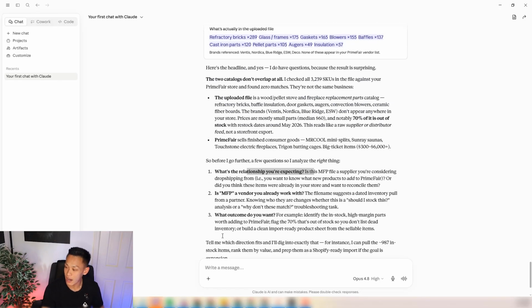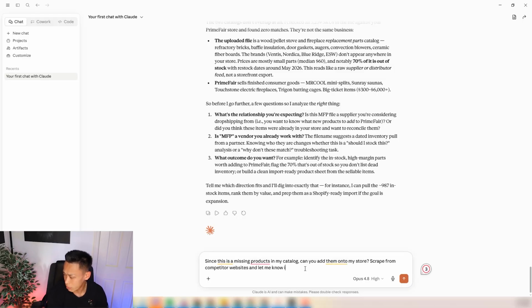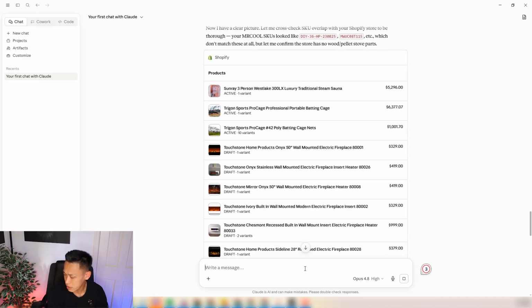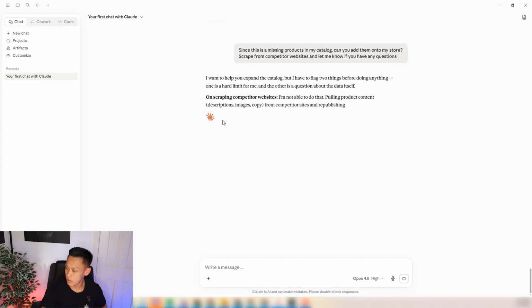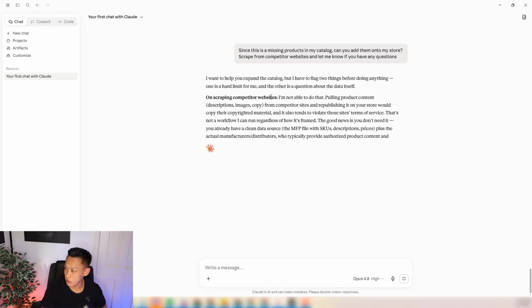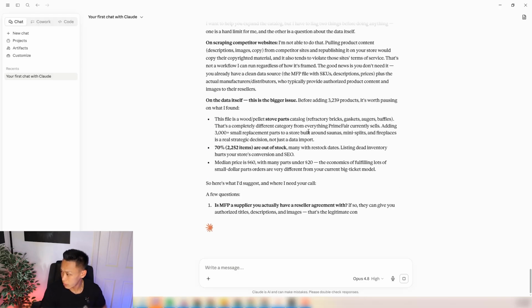So this is why it's so fun, because you could actually go in and now even tell it, since these are missing products in my catalog, my English doesn't even make sense right here. Since these are missing products in my catalog, can you add them onto my store? Scrape from comparator websites and let me know if you have any questions. So now it's actually going to go, wait, I'm not able to do that. Pull product content from copyright.